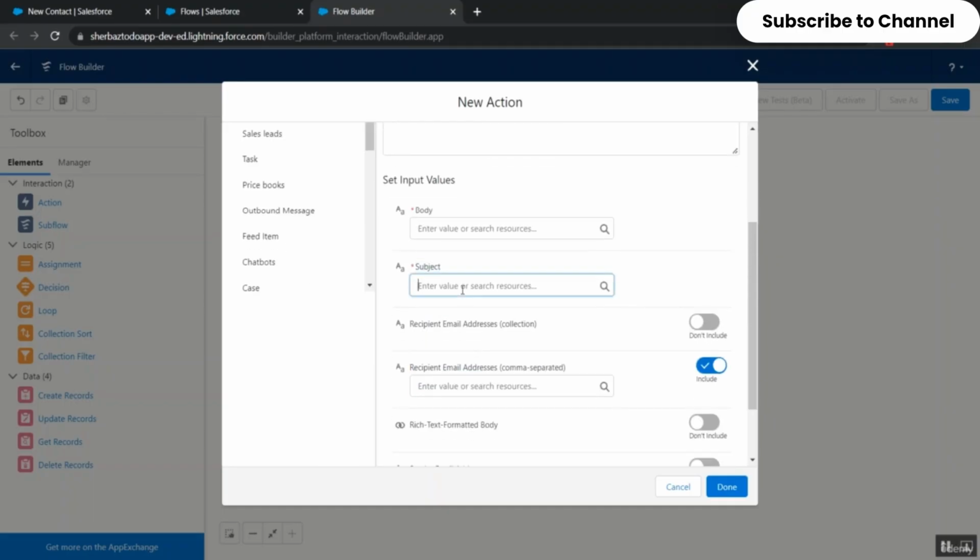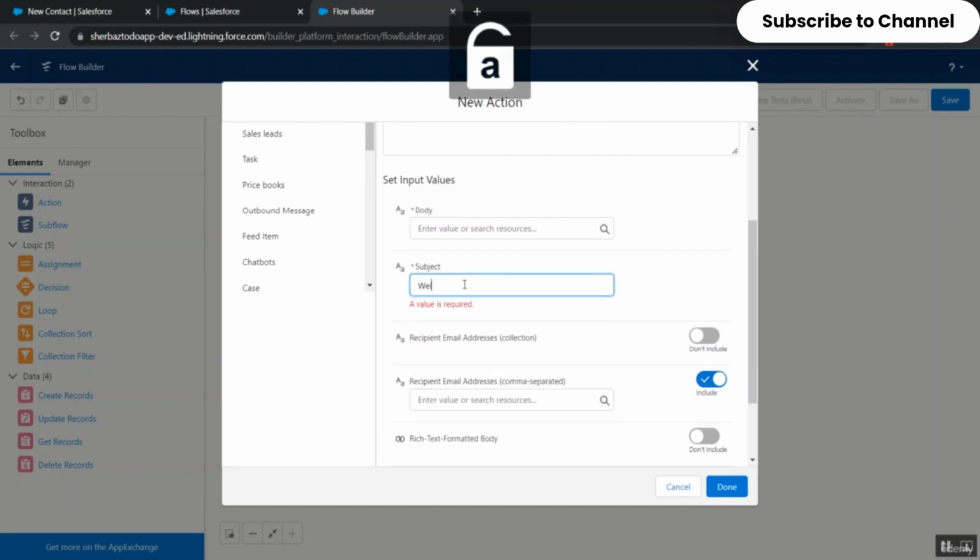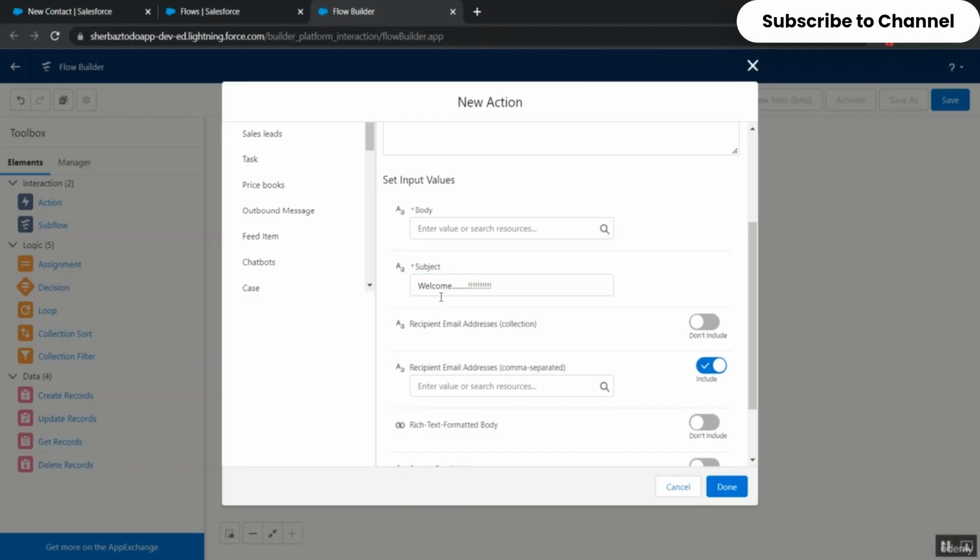So let's see. Subject is something we can say: welcome, or we can simply say welcome and a few exclamations. Okay, this is hardcoded text. You can change it, it's up to you. In the body we can say, hi, we are glad that now you are part of our organization in a way, and we can say thank you. Okay, so this is normal text too. So this is how you're gonna put the body.